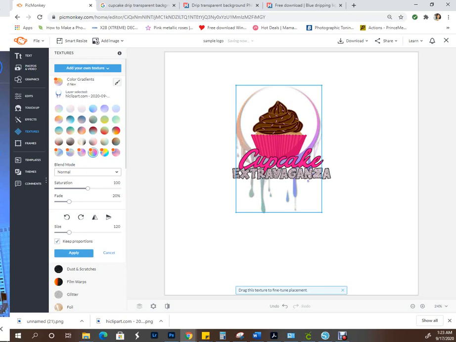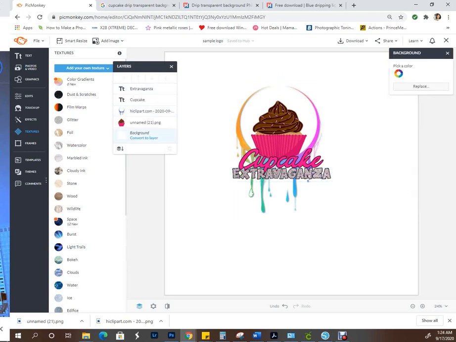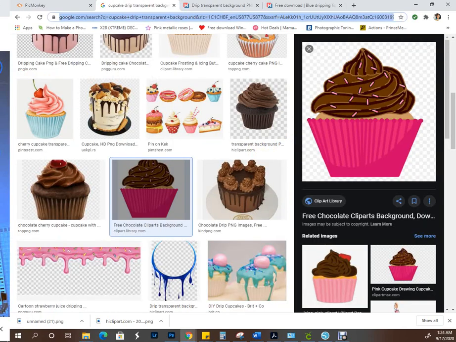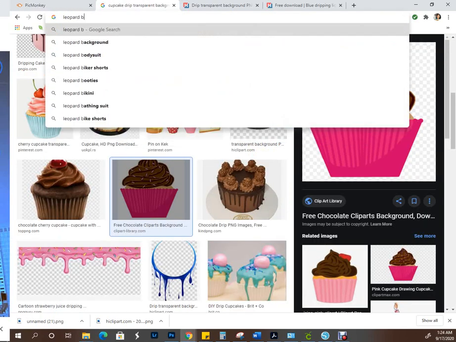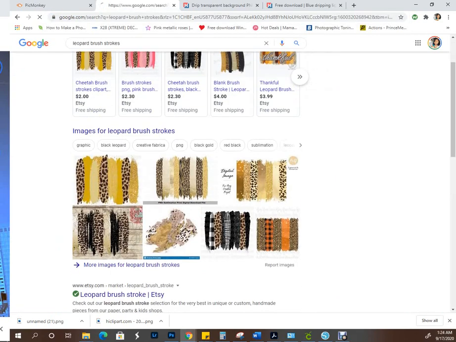Like, say, for instance, okay, let's do that. Say, for instance, you want it to be leopard or something like that. We can do that. Let's say, I like this too, though. Let me see. And you see how it's going brighter? I'm going to leave that on there, actually, because I really like that. I love that color. So let's say that we wanted to find a leopard brush stroke. Here's one here, and that is very pretty.